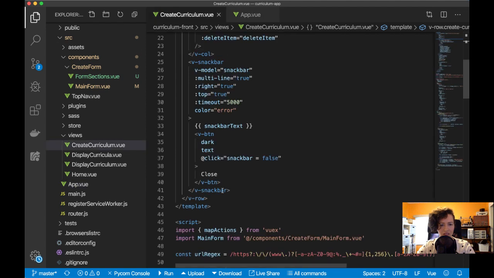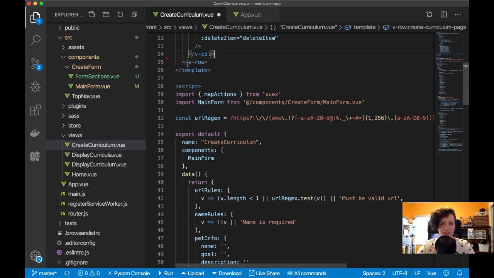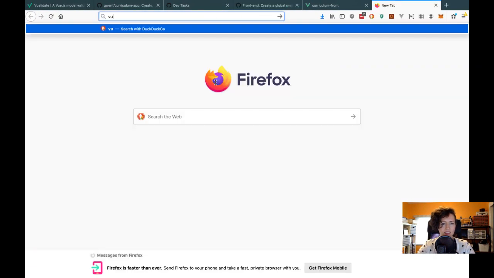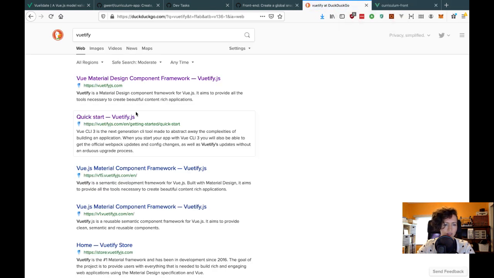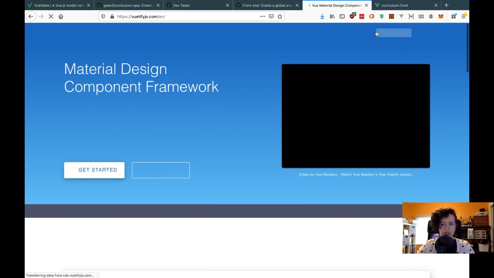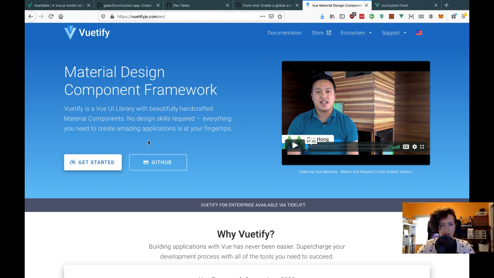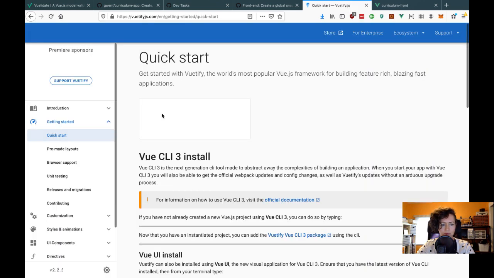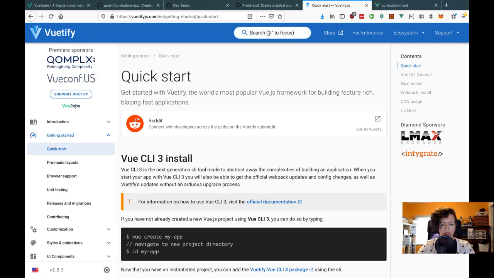So let me take this out actually. This whole snack bar. And just in case anyone doesn't know what a snack bar is, I'm going to show you. So I'm using the Vuetify framework documentation. I'll just search for it.